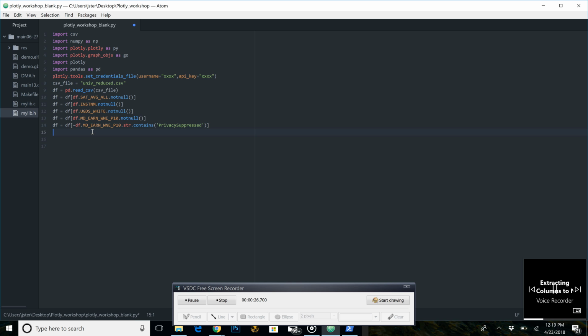Plotly only supports using numpy arrays or lists, so we have to convert each of the columns we would like to plot into its own array. Luckily, Pandas comes with functionality to easily convert to a numpy array. So let's create an array of names. This will be inside our data frame. We are referencing the institution name column, and to convert, we just tack on a dot values, and Pandas automatically handles that conversion for you.